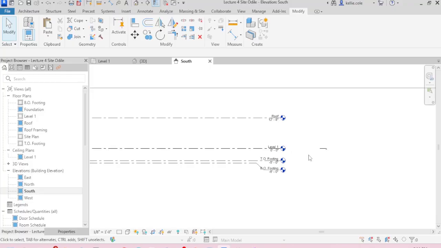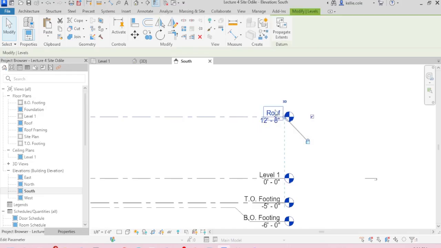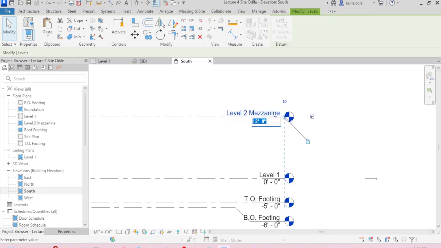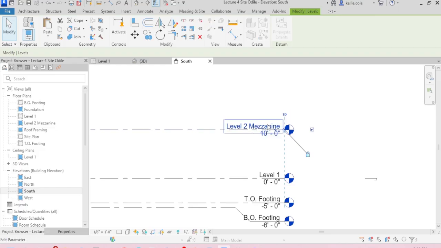We're going to draw levels here at 10-foot intervals. We can leave the footings where they are. Let's change roof to be level 2, mezzanine, simply by double-clicking the name. We will say yes, all corresponding views. And let's place 10 feet. All I did was touch the dimension number twice and altered it.